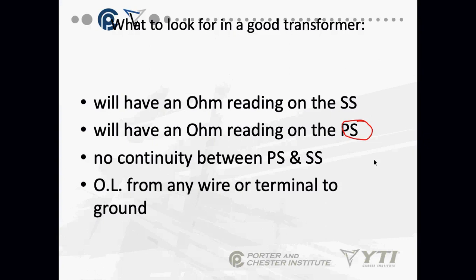It should have some number, but it's not if the load's bad. Yeah, but in a good transformer, it helps to know what we're supposed to get. You're right, some number. If I take one meter lead and put it on the primary winding, and one meter lead and put it on the secondary winding, what should I get? 0.